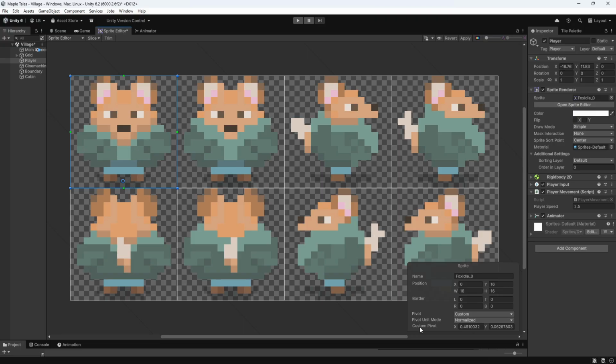If we have a look then at our custom pivot point down the bottom, we can see it's roughly 0.5 by 0.06. Let's just try setting that to 0.5 to make it a nice rounded number. And we'll set this to 0.05 and we'll see how that looks as well. Well, that looks pretty good. That is pretty much between his feet.